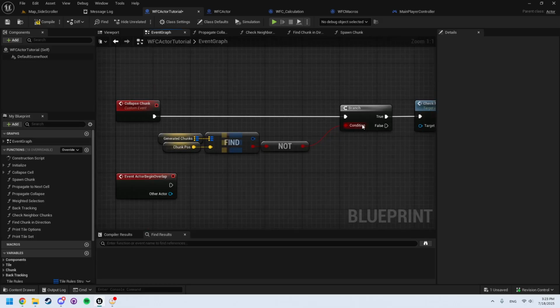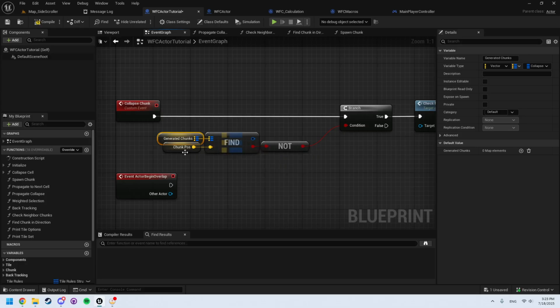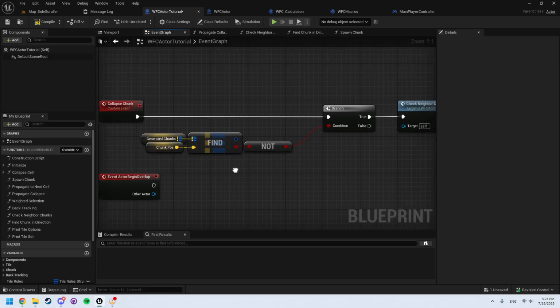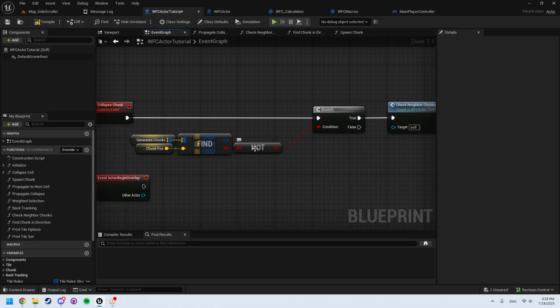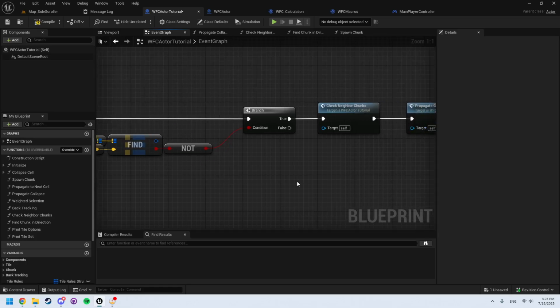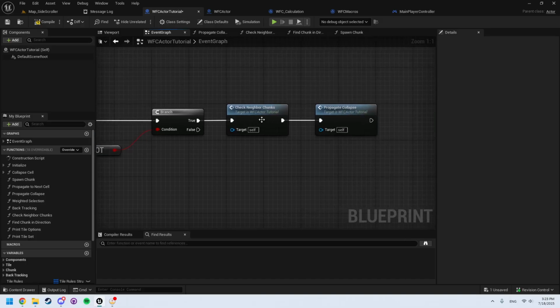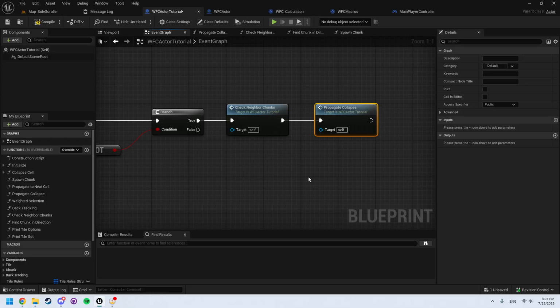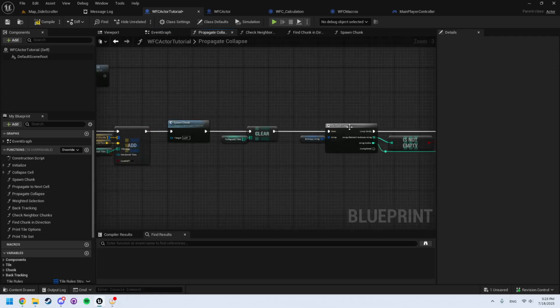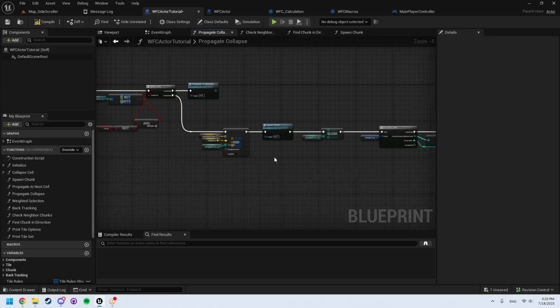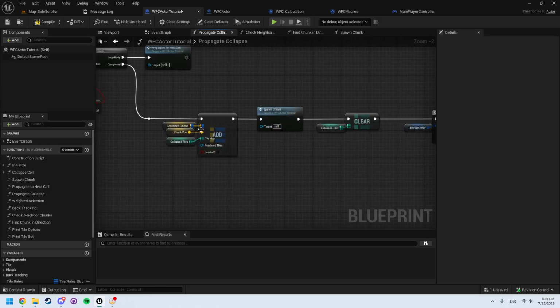Collapse chunk will then do a check. It will see if, in the generated chunks, we can find a generated chunk at chunk position. As long as we do not find one, as long as that's true, that there is not a chunk already generated, then we can go ahead and collapse said chunk. So we'll first do a check neighbor, then propagate collapse. This now contains all logic for collapsing different chunks, as the check neighbors gets the neighbor chunks, and the propagate collapse holds everything for spawning chunks and adding to the generated chunk map.